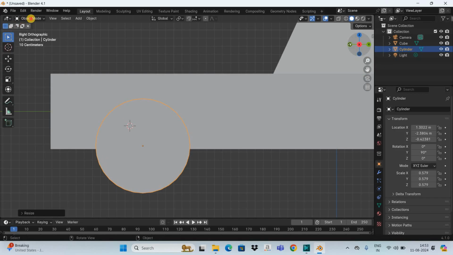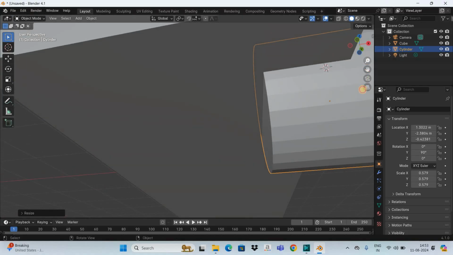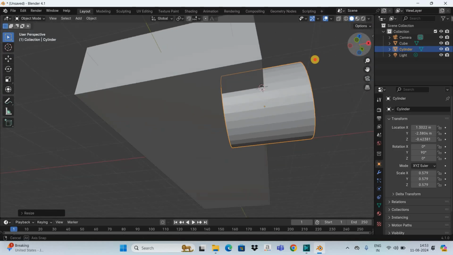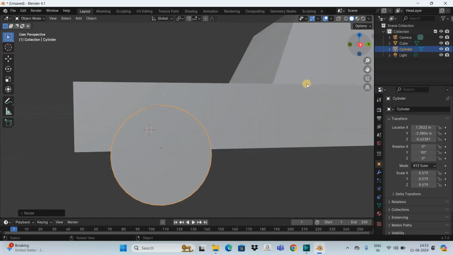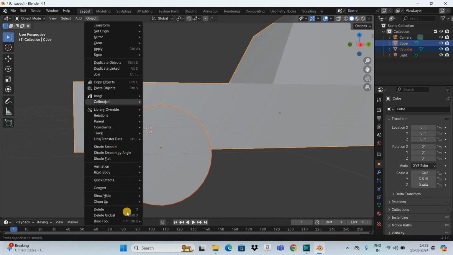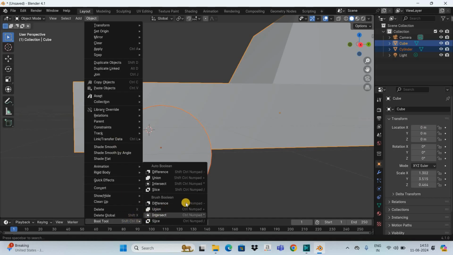Yeah, this looks really good. Now what you need to do next is make a cut. For that we will make use of the Bool Tool. So first select the cylinder, now press Shift and then select the car, and now go to the Object menu, go to the Bool Tool, and now select this option, that is Difference, which is inside the Brush Boolean section. So select the Difference option.